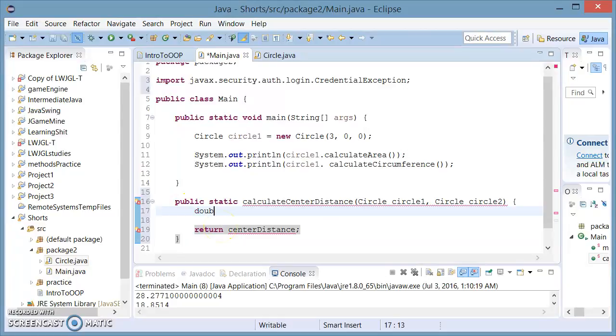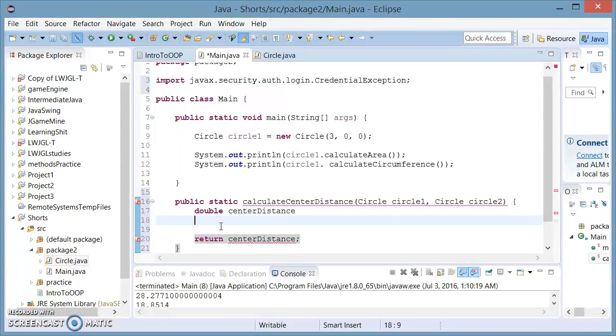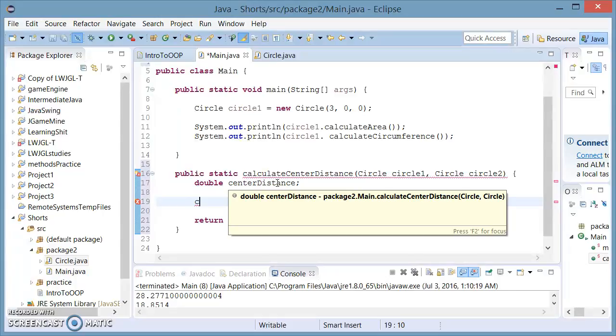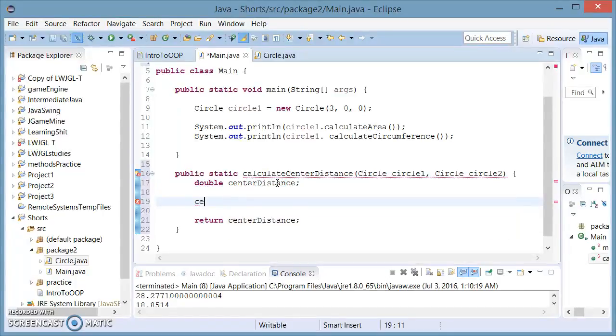Center distance is going to be a double, and I'm going to initialize center distance with the following. Now, center distance is actually going to be calculated using the Pythagoras theorem. So center distance is going to equal this, and this is going to be the Pythagoras theorem.